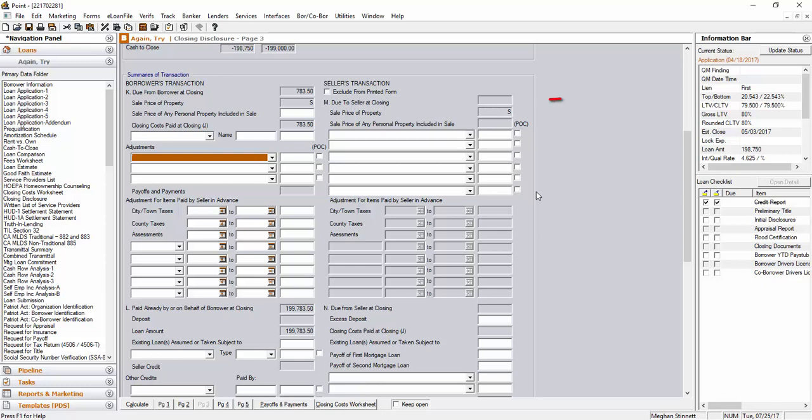In Section M, the Due to Seller at Closing and Sale Price of Property fields will be populated based on data entered in other screens, whereas the sale price of any personal property included in sale and adjustments for items paid by seller in advance fields will be populated with data entered in the Borrower's Transaction column. For any additional funds due to the seller, use the drop-down or manually enter the payment in the field, enter the amount, and if the payment was made outside of closing, select the POC checkbox.